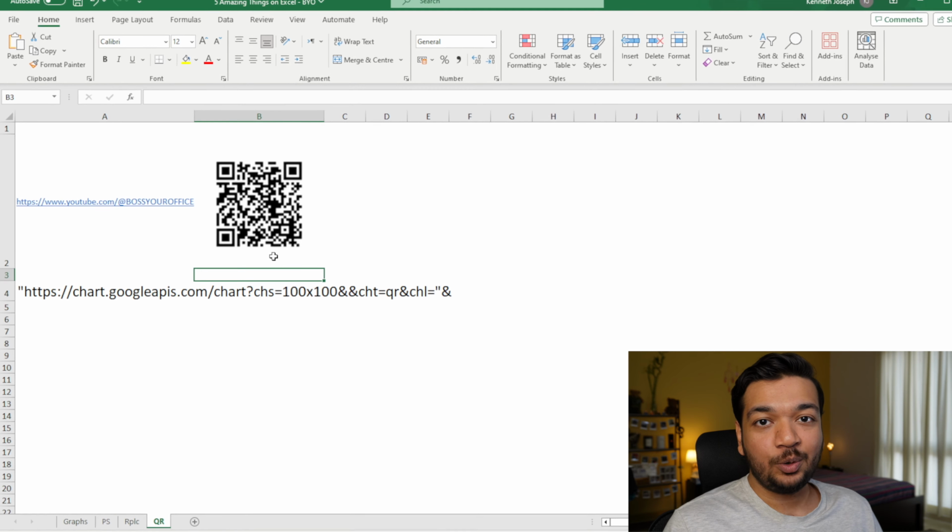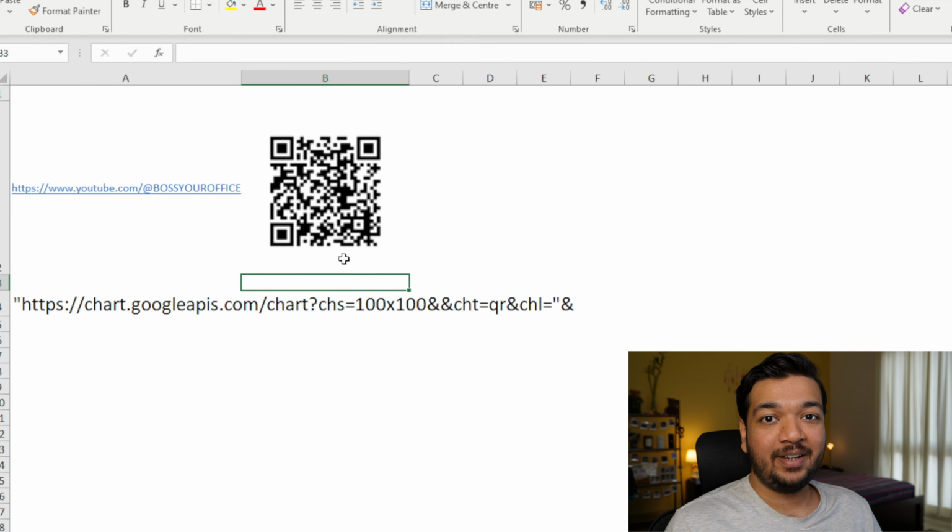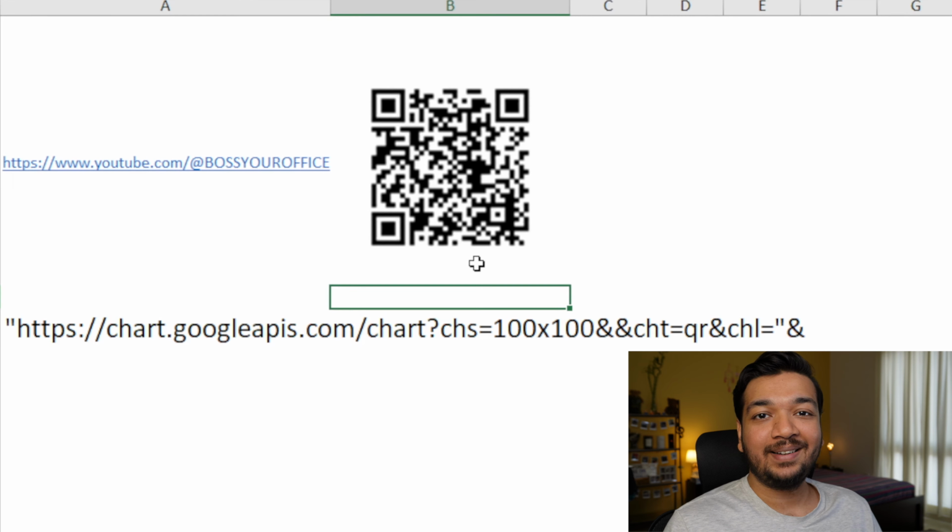Now, if you're wondering if this QR code actually works, there's a very easy way to test that. Go ahead and scan it and give it a test.